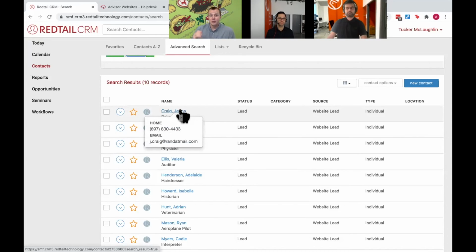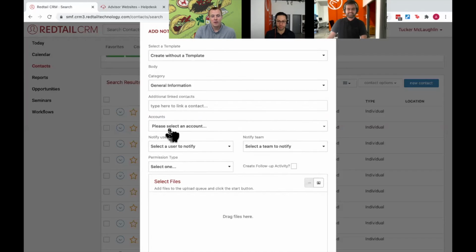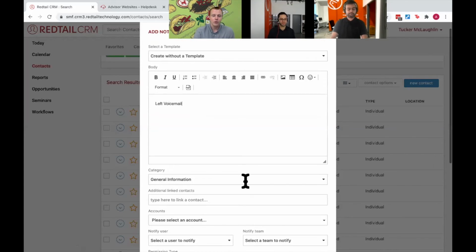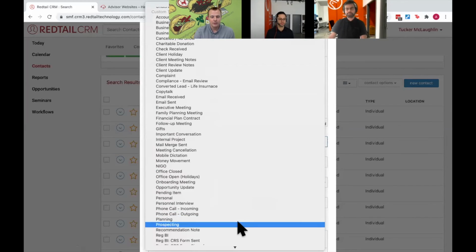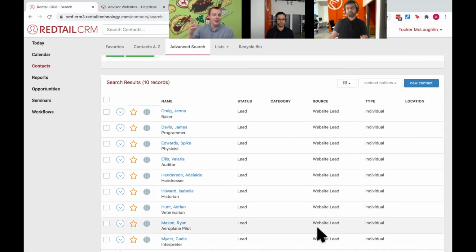What I want to do is I want to make sure that I document that because, hey, if it's not in Redtail, it didn't happen. And so now I'm going to navigate over here to this action arrow. And I'm just going to record a note letting myself know that I left a voicemail for Jenna. Okay. We'll go ahead and categorize that as prospecting, which is right here, and save that note. So that way I have a note later on that, hey, I did, in fact, leave a voicemail for Jenna.